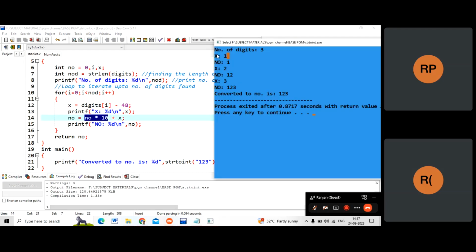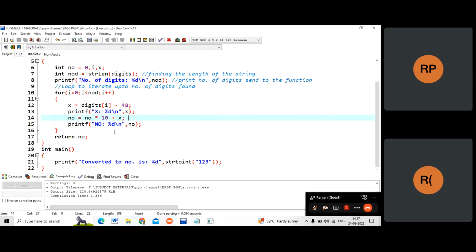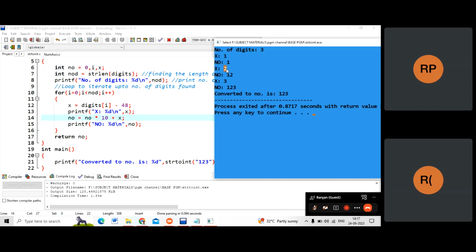So now you can see that n, the number, is equal to 1. Afterwards, what happened? The loop will be executed again. So the next x value is 2. Okay, then the number becomes 12 plus number, which becomes 12.